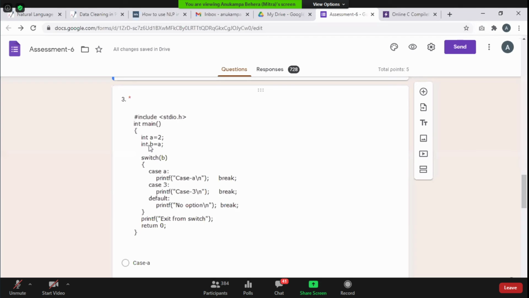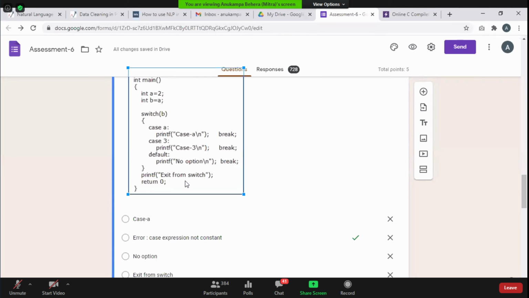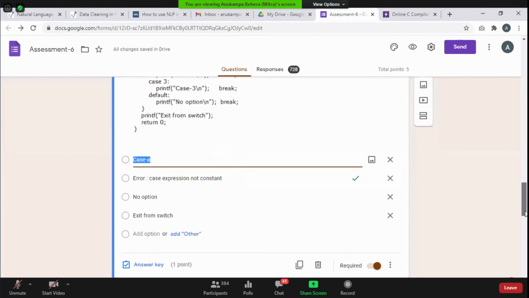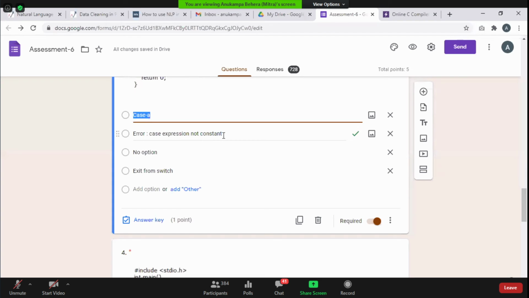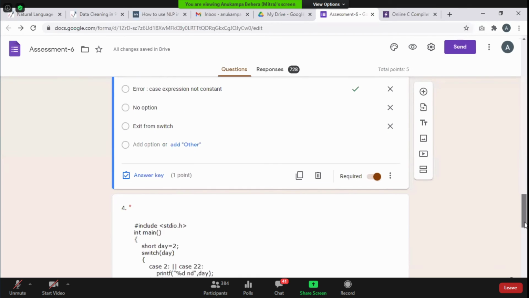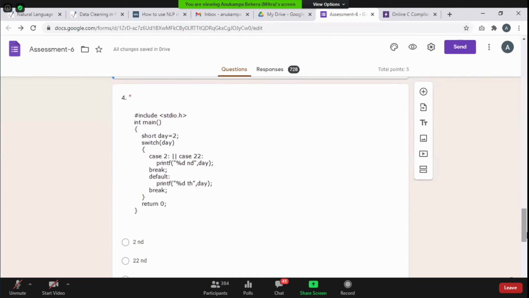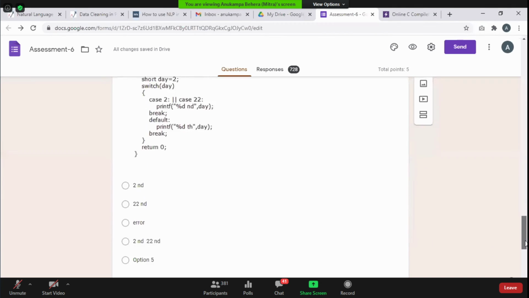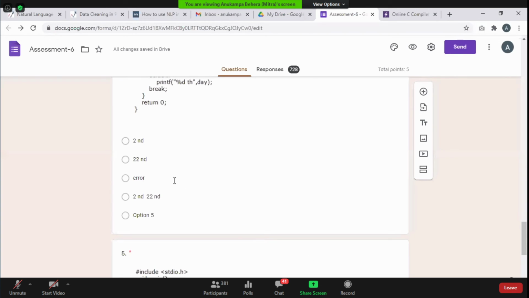int a equal to 2, int b equal to a, switch b, and case a, this is error. a is a variable. You cannot get here, right? a is a variable. So here the case expression is not constant. This is the answer. Done? Clear? सारा जो सिखाया उसी के ऊपर question है, एक question बाहर से नहीं दिया मैंने. Case 2 or case 22, or is not allowed in case. You cannot write like this. So it is error. Done?